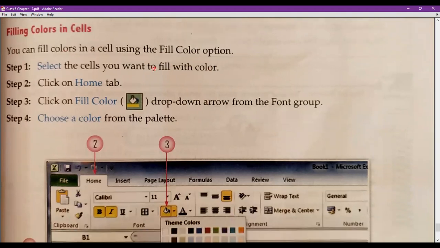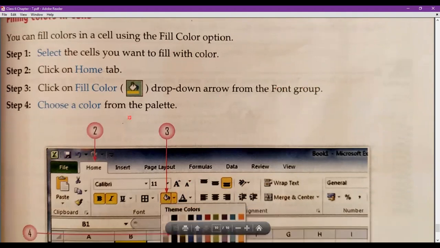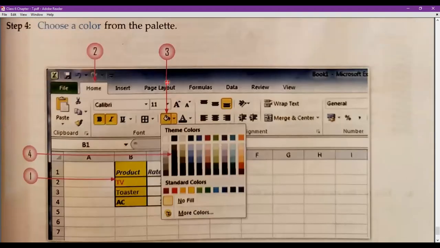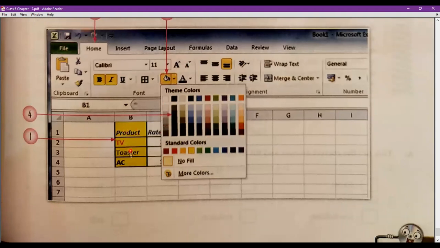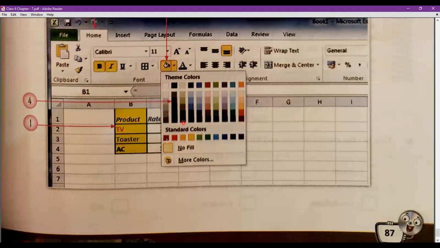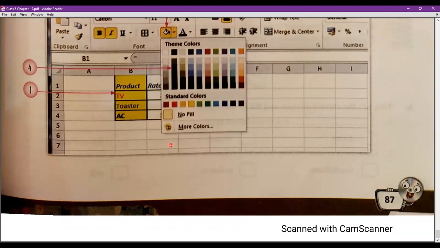So from where can we find this fill color option? Select the cell you want to fill with color. Click on the Home tab. Click on Fill Color. This is the option. Use the drop down arrow from the font group and choose a color from the palette. So whatever color you want to apply, you can choose from here. Supposing I want to give the product a yellow color, I can select it from here. So students, this is how we have completed the chapter in the theoretical manner. Now we will discuss the practical implementation of it also.